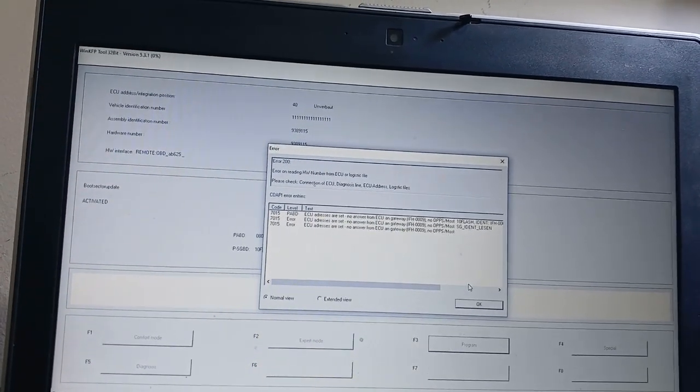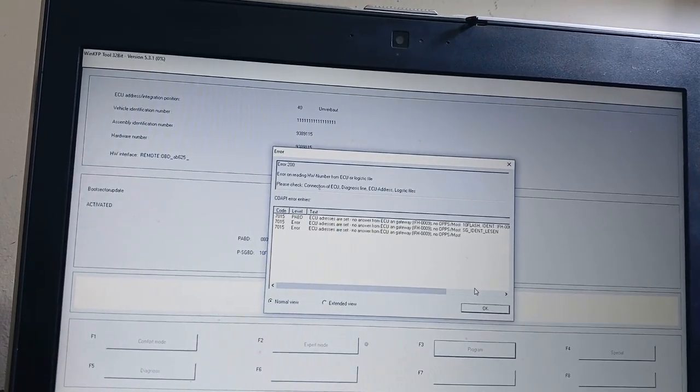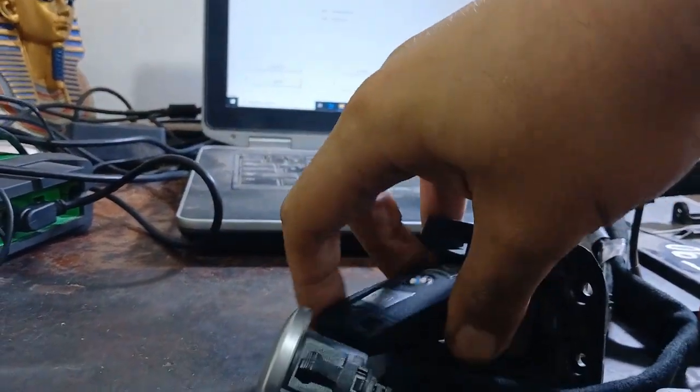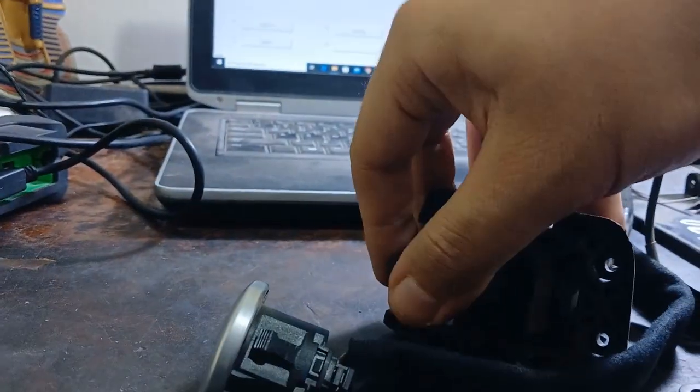Reading hardware number from ECU. Then program.